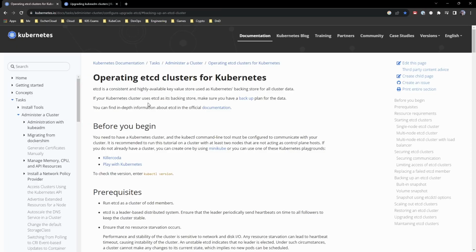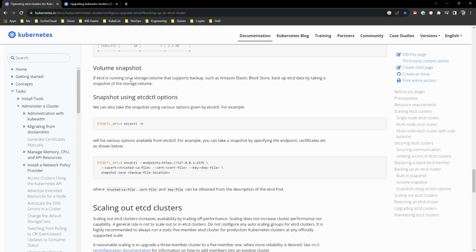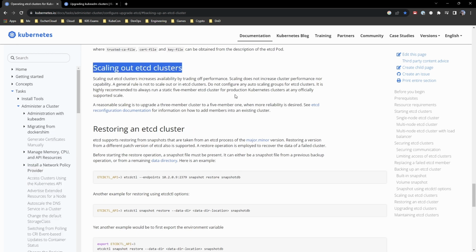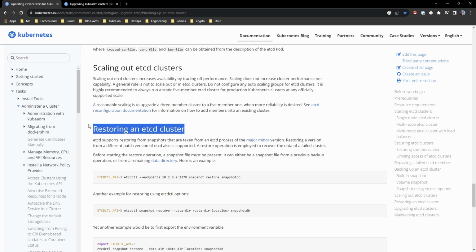So I'll start with the actual backup and restore of the ETCD clusters. This will be a really short video, as I say, because this is a really quick process. Operating ETCD clusters for Kubernetes is the page we want. This has information on backing up an ETCD cluster, validating it, scaling clusters out if you want to do that, although it's generally not recommended. Read this here for more information, and restoring an ETCD cluster.